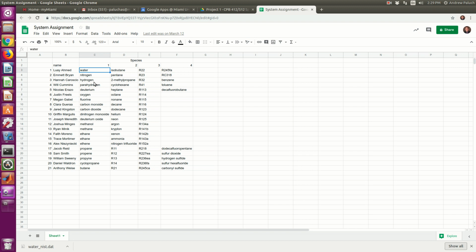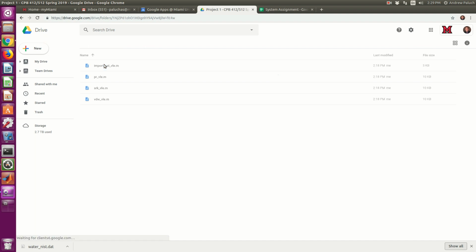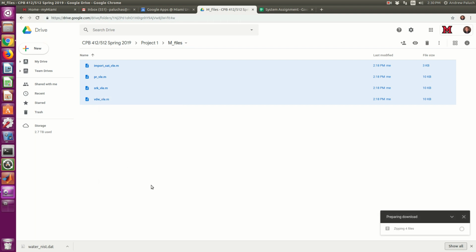The next thing I'm going to do is, to this directory I created, in my case example water, you would create a directory for your system of interest. I'm going to go to this M files directory, and I'm going to download all of the M files that we have up here. Since I want to download all these files at once, it's going to zip it and then download, which is fine. But then I eventually want to unzip it and get all 4 of these files into my directory. In my case, example water. In your case, it'll be named after your fluid of interest.